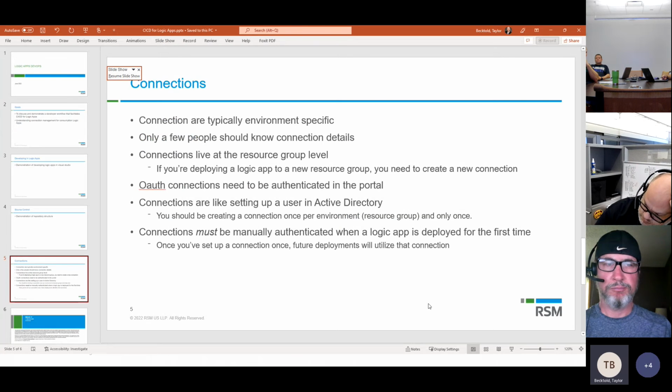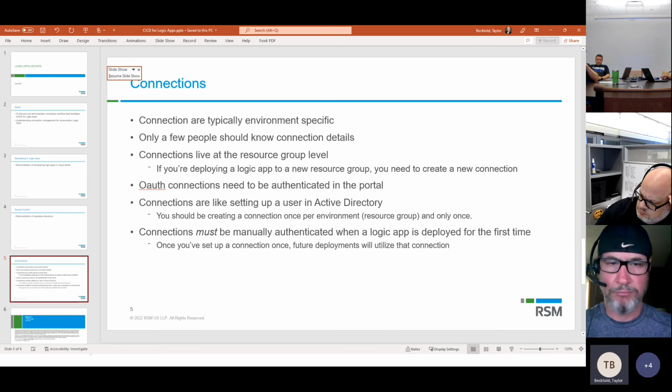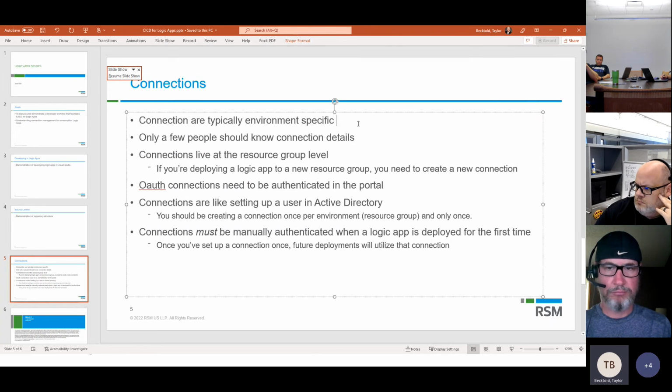But I actually want to talk about what the overarching goal of connections is, how to use them, and how to manage them. It's a little different than Logic Apps, and I think it's going to be tougher to do via CI/CD based on what I've been reading. So connections are typically environment specific. So you have a dev, a test, a prod. That makes sense, right? I think you typically have different SQL servers that you use.